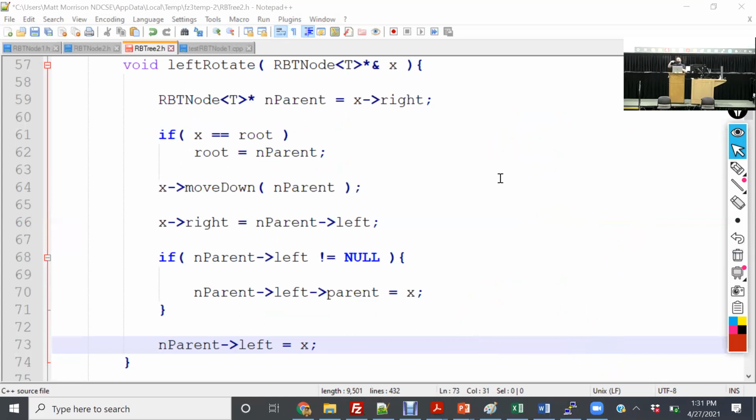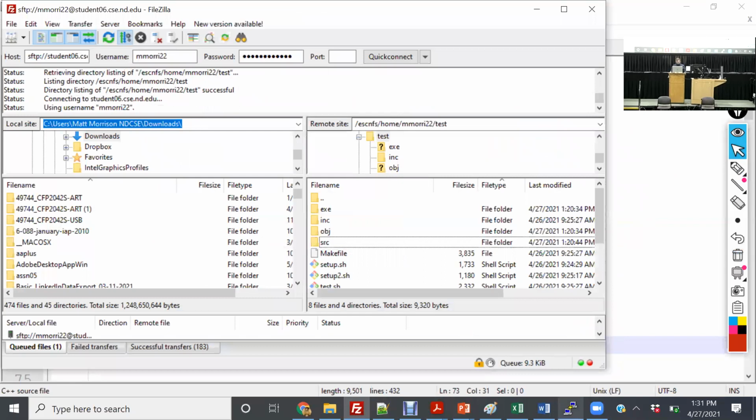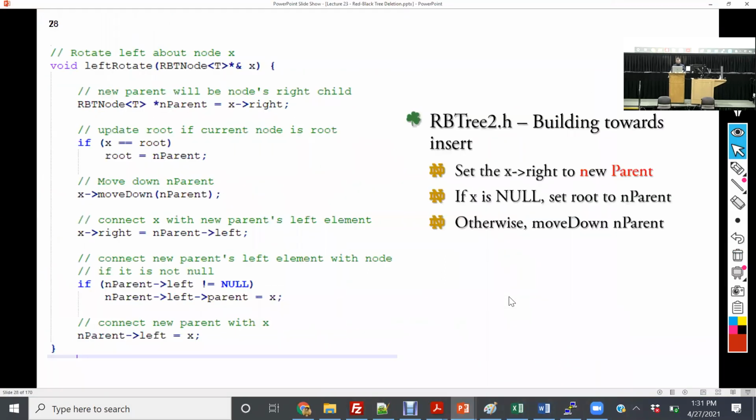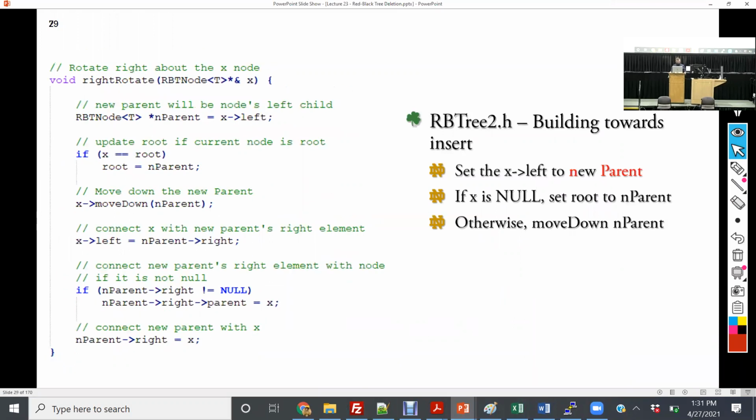Right rotate is the exact same thing. If you look at the code there, it's just going to be the exact same thing in the opposite direction. So I'm going to save that. Let's check to make sure I did everything right. So here's all the code. You can refer to it there as well.